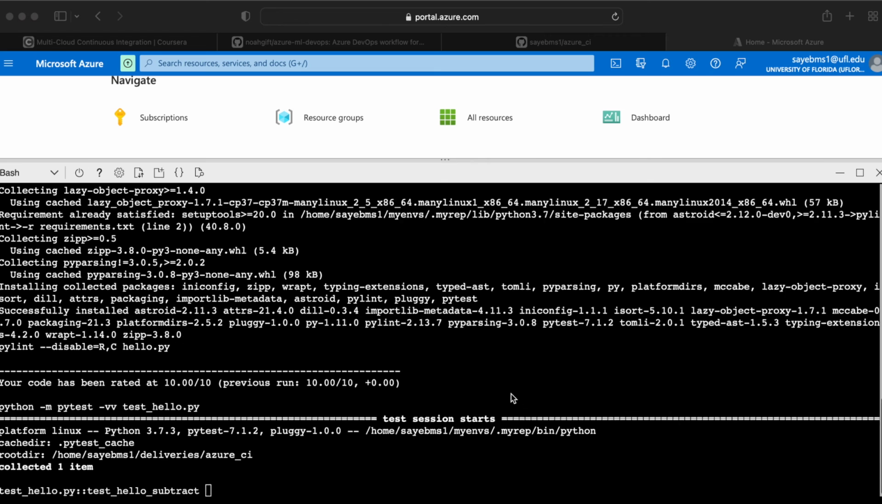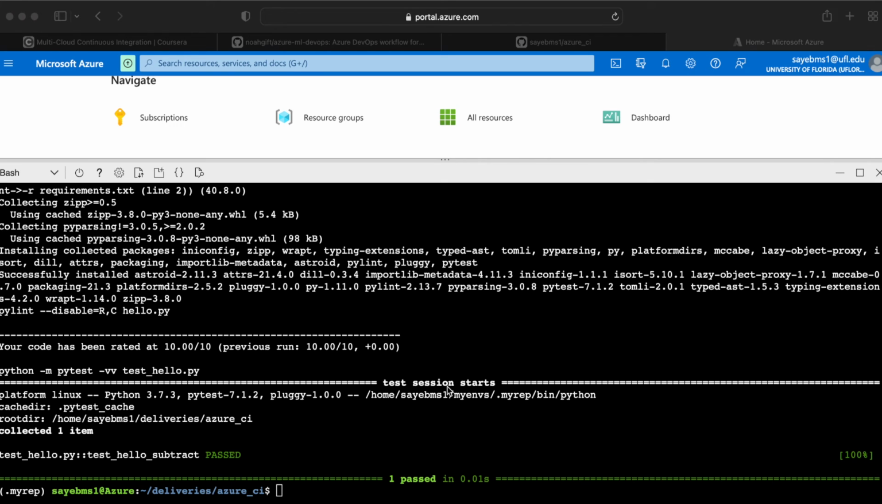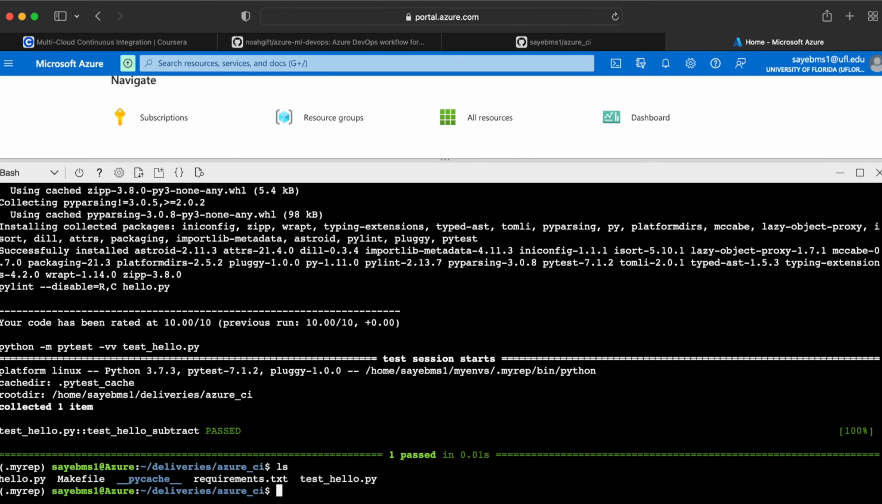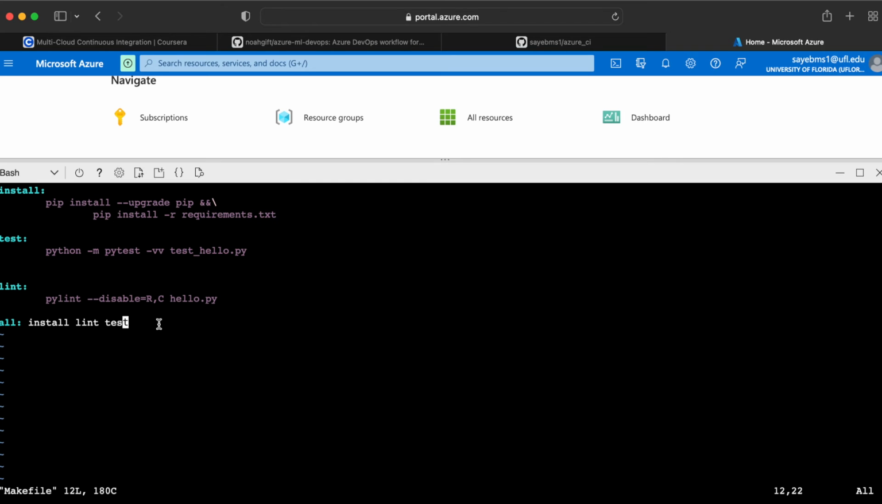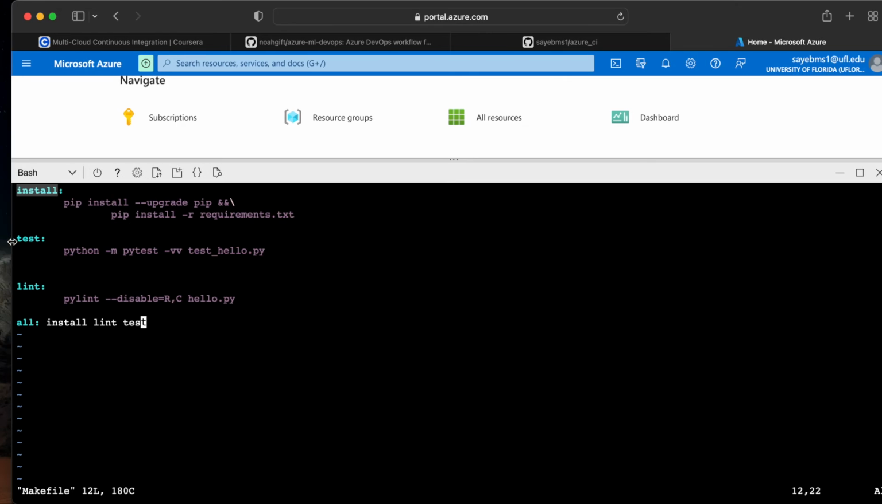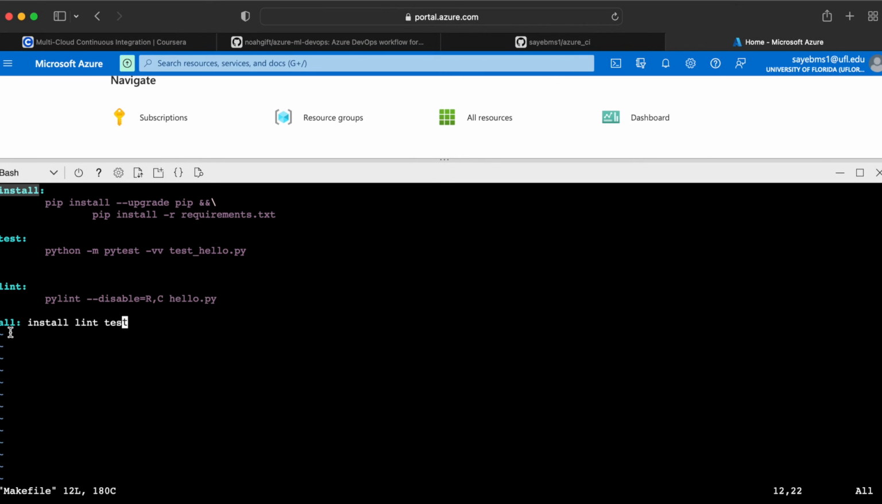When you do make all, it just goes through your makefile, and so if we look at our makefile, it performs this command and then this command. Oh, sorry, it just performs the all command, which is install, lint, and test.